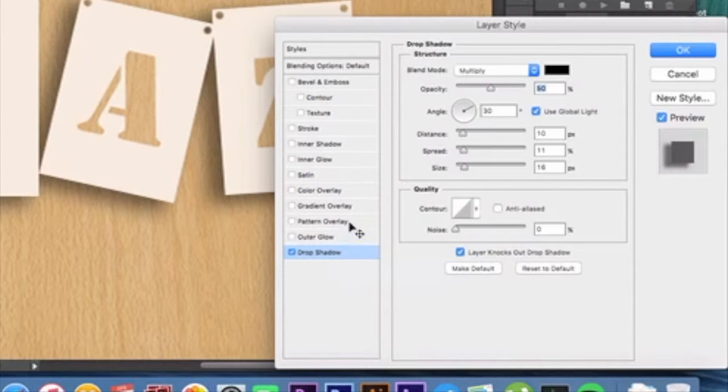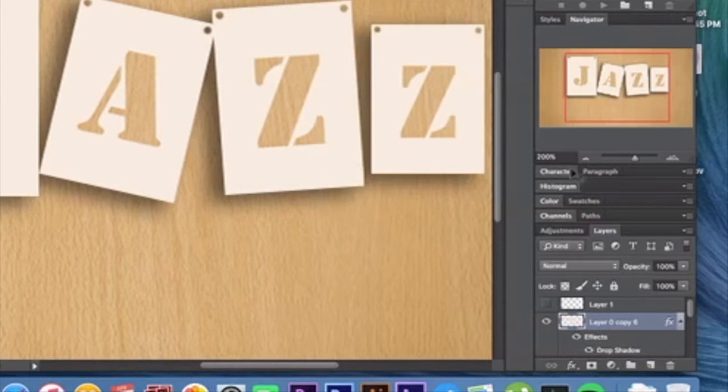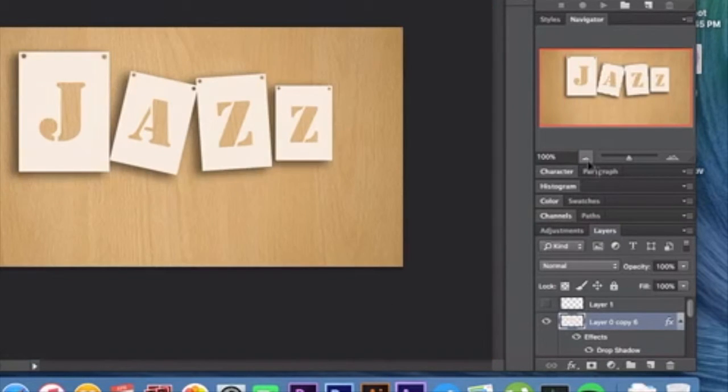So my drop shadow settings are basically 50% for the opacity, and then I've changed the distance to 10, spread is 11, and the size is 16. But again, you can play with this drop shadow however you want. I just think this looks much better the way it is now. But if you have other ideas for your drop shadow settings, go for it.